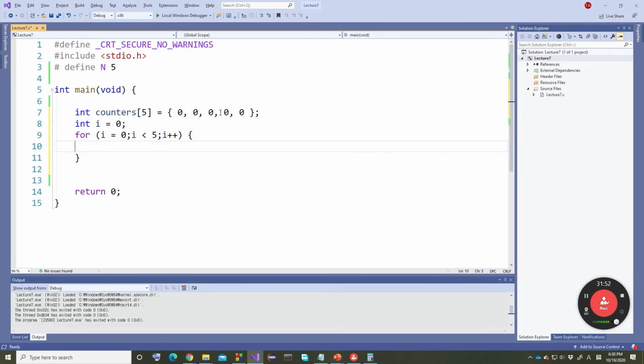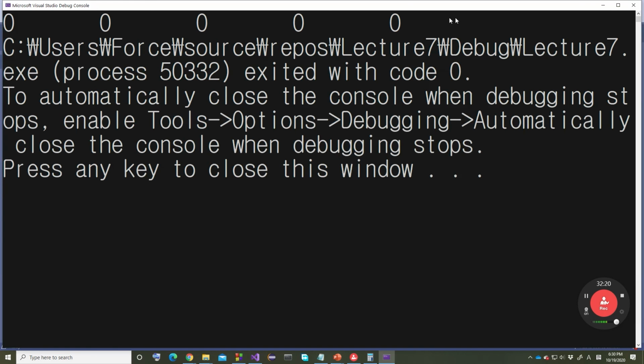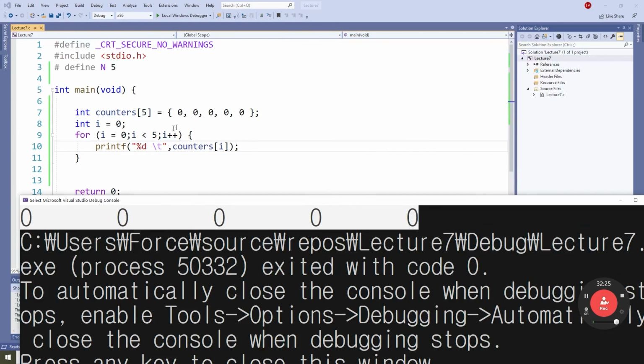Here is the array, and here I will print all elements of the array. I will print some digit, and then a tab. What I will print is counter, element i. So let's see this one. Yeah, here it is. You see 0, 0, 0, and between these zeros are tabs. So 5 zeros: 1, 2, 3, 4, 5.